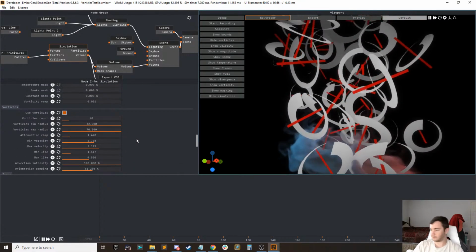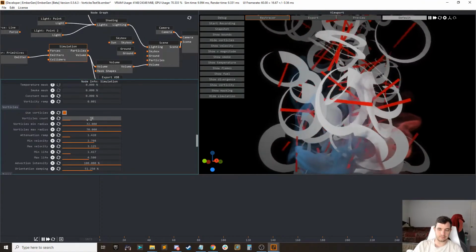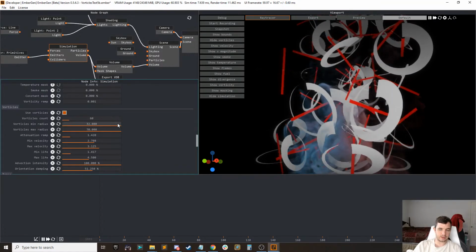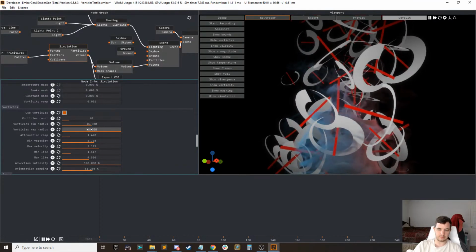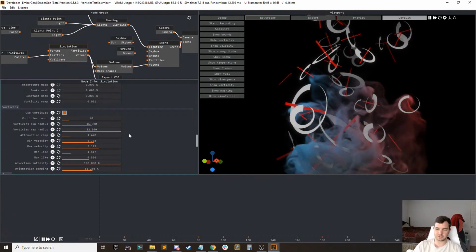So we can show these vorticals again. We have a couple of different cool parameters. Basically you have the vorticals count, and you also have the min and max radius. So we can bring this down, and you can see that the radius of these vorticals is going to change. It's going to become a lot smaller.